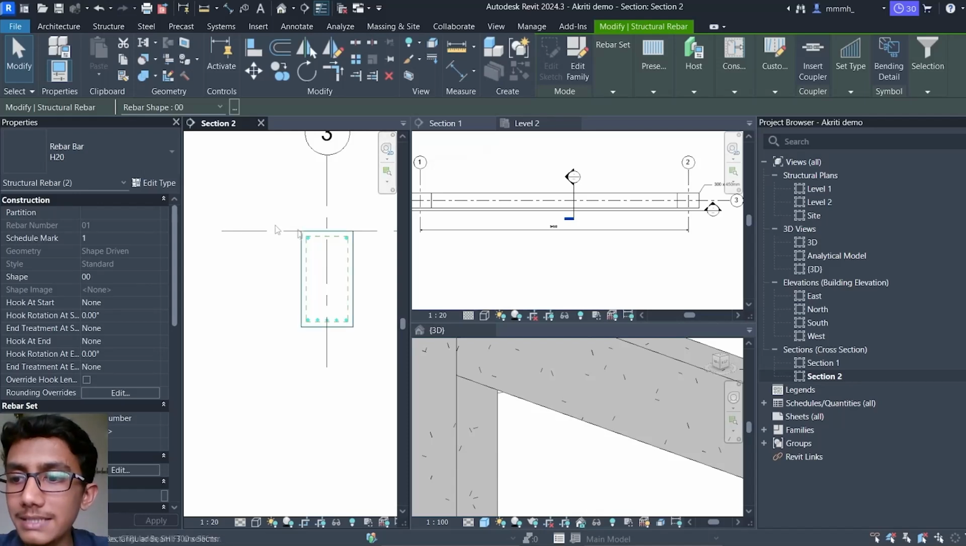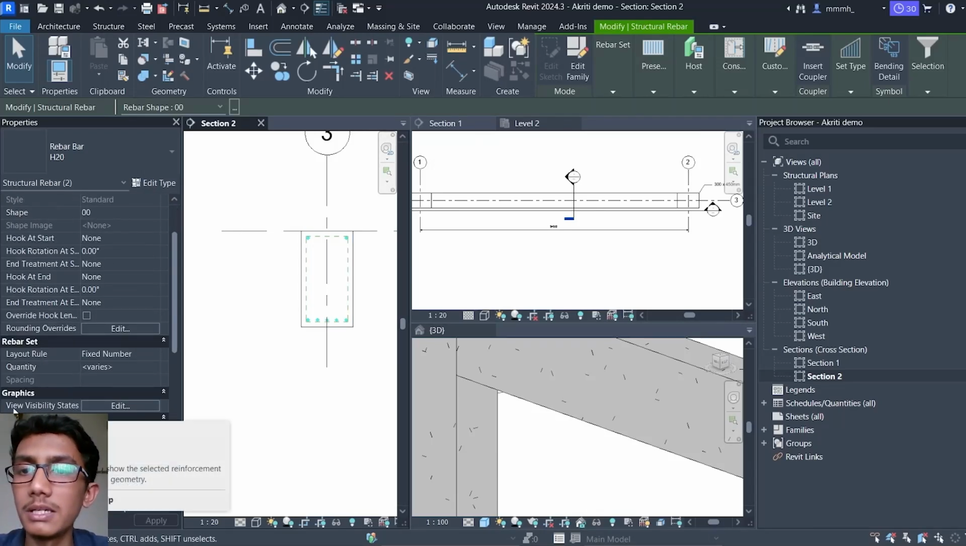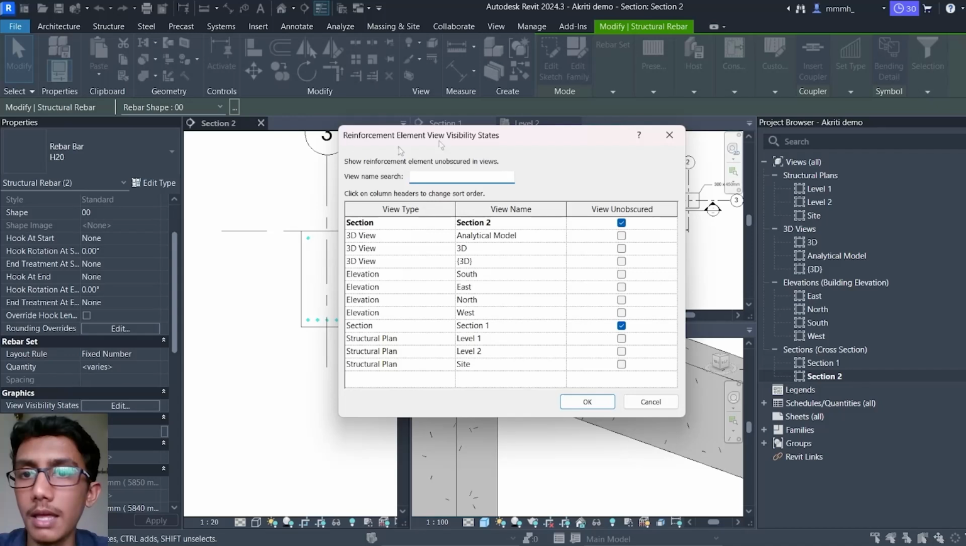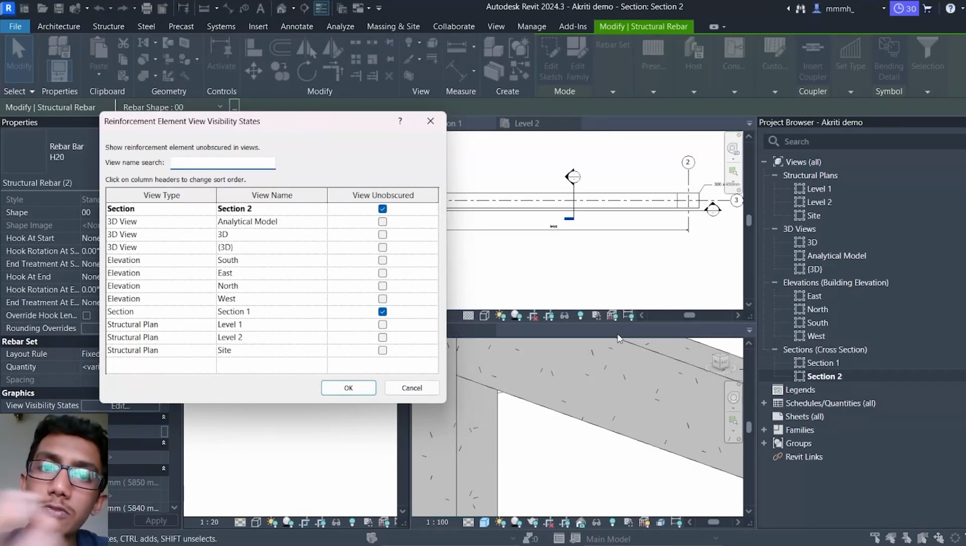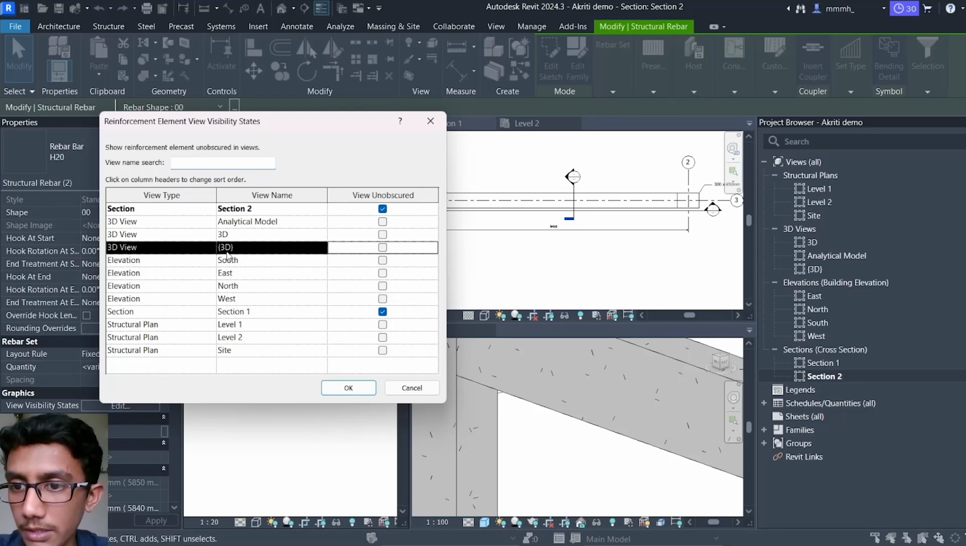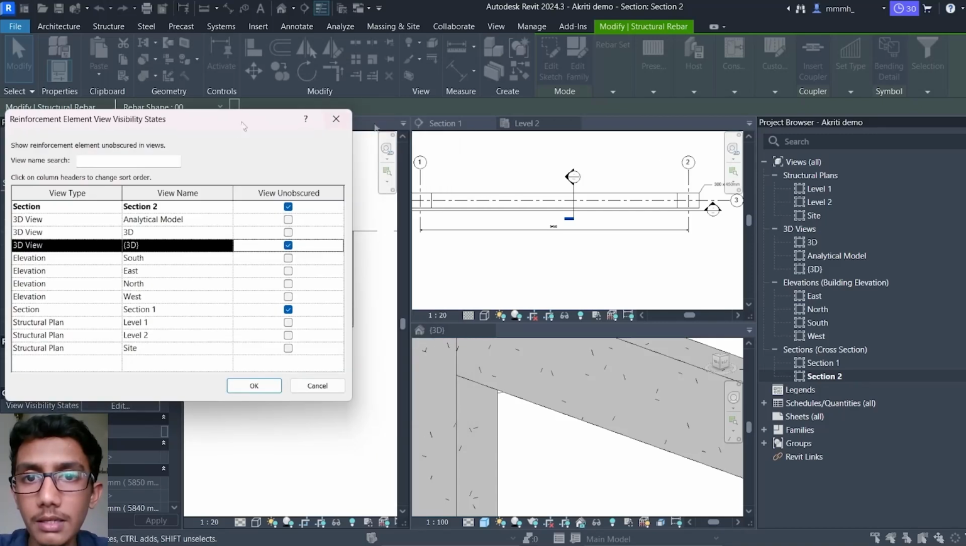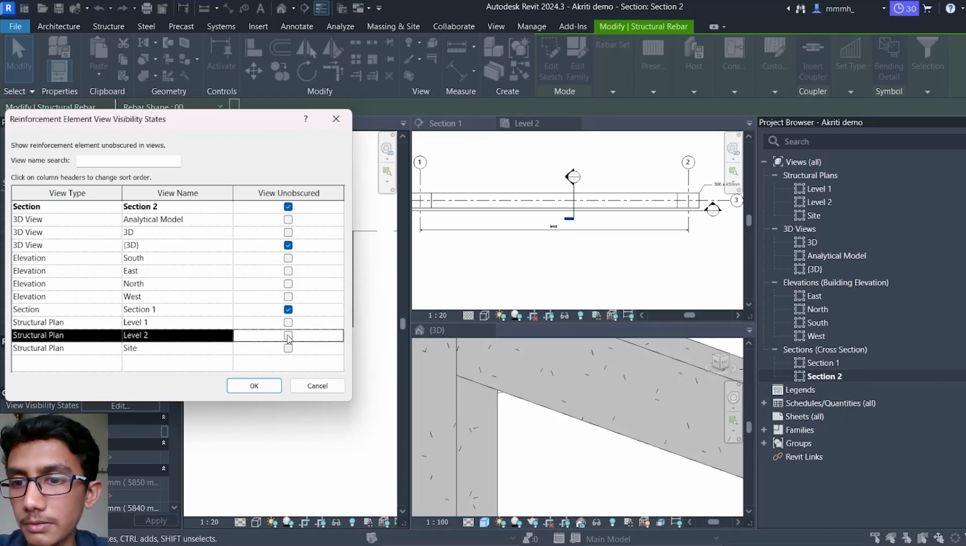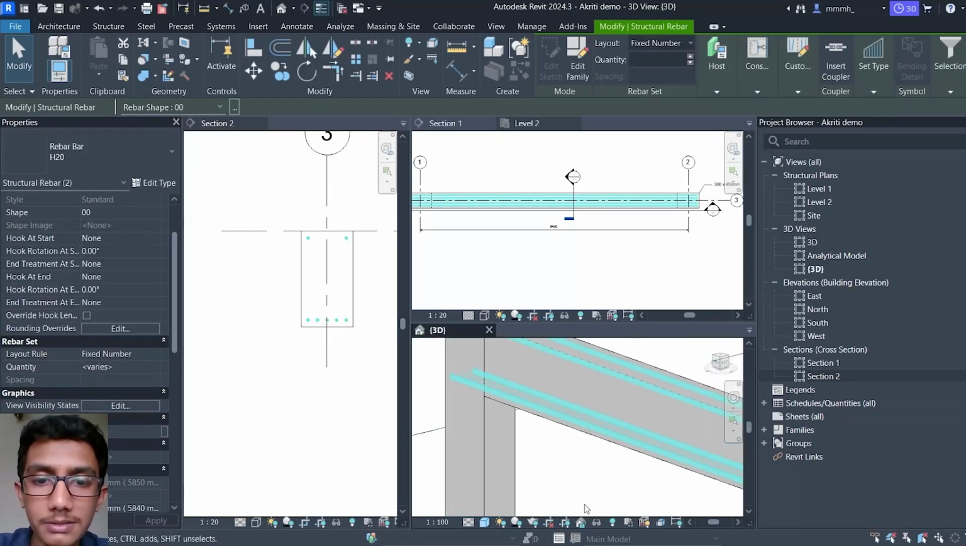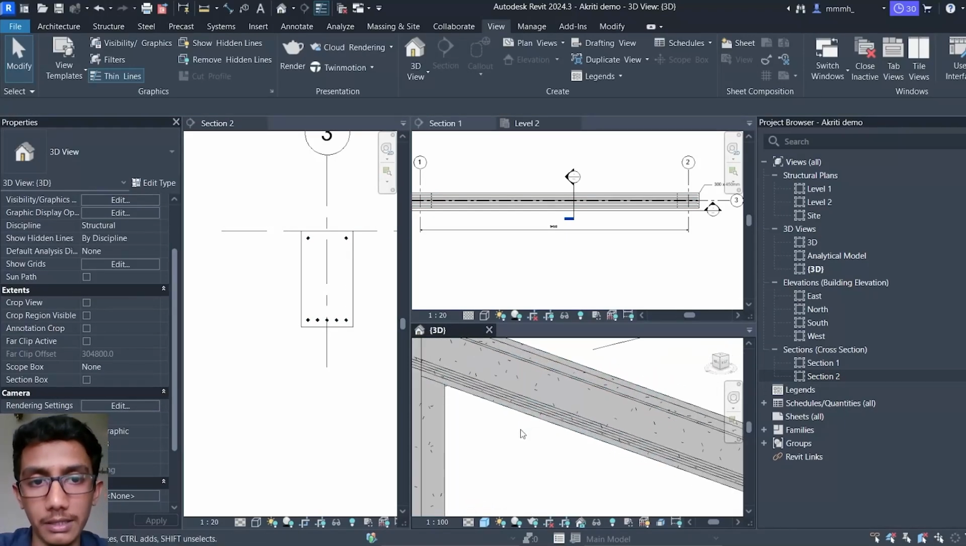And then these bars have a parameter here called visibility states. Click on it. And then here you can say in which views you want the rebars to be unobstructed. So in our case, it is the 3D view. Find the 3D view here. There it is. And then level 2 plan. So level 2 plan is here. So in these two views, although the rebar is inside the element, it will still be visible because we have overridden the default settings and we have asked Revit to show them unobscured. If I click OK, now you'll see the bars in the view even without clicking anything.